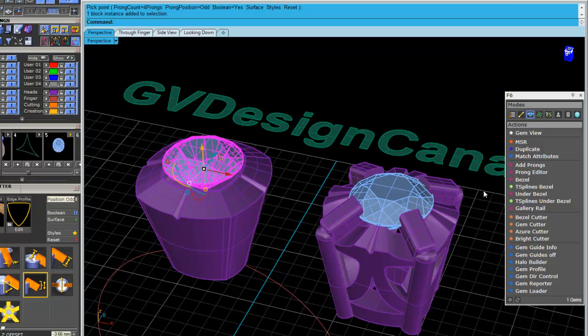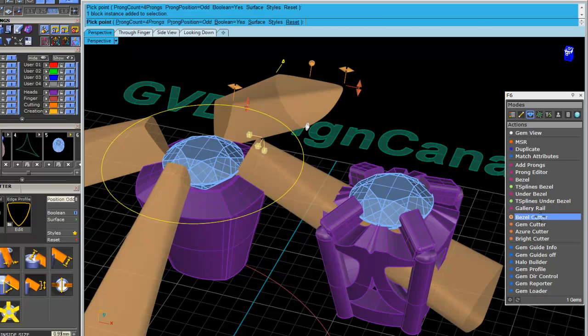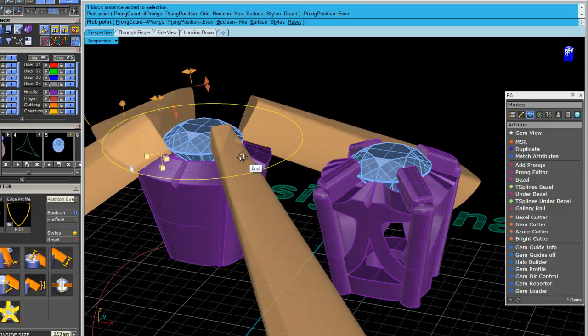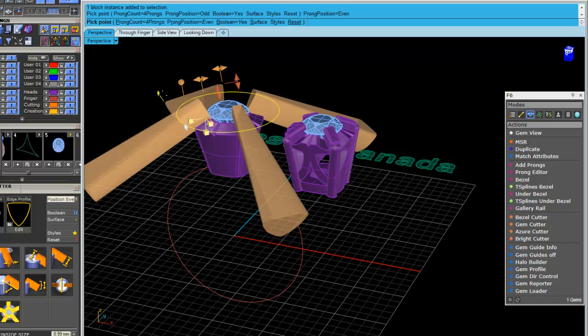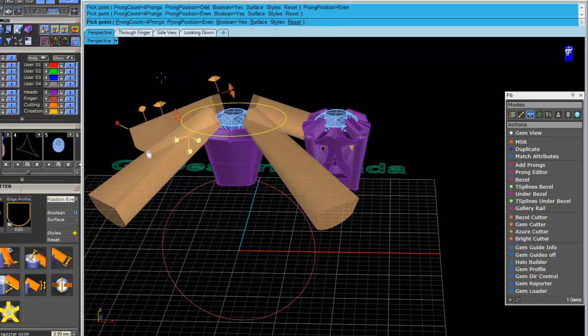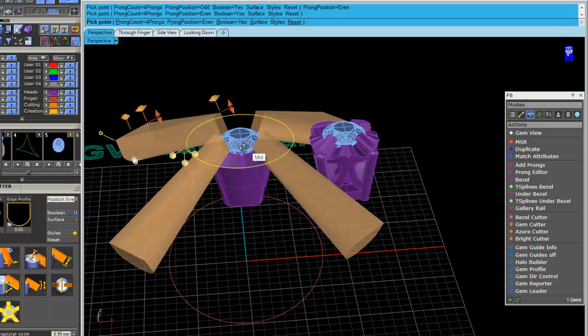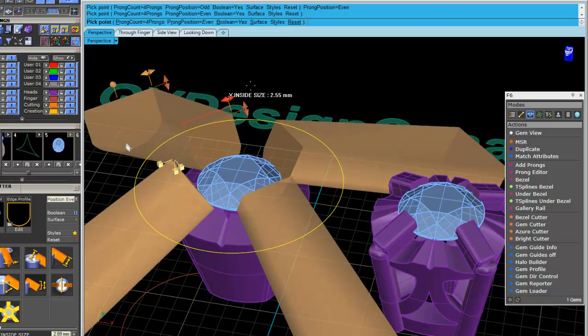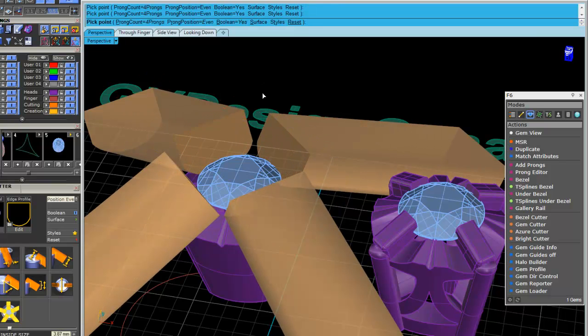We'll select the stone. We'll go to bezel cutter again. Prong position to even. This time we're going to click on the Taco Bell, one of our great instructors at Gemvision. Well, actually, head of tech support is Kent West, and he loves Taco Bell. He's the greatest. So if you ever get to watch one of his movies off the Gemvision forum, do it.